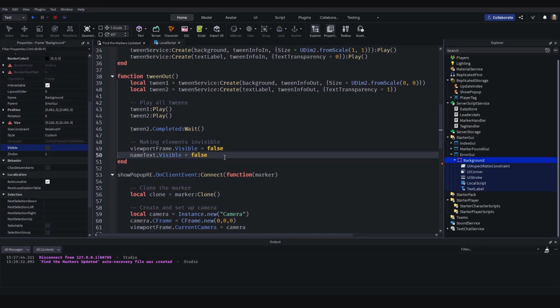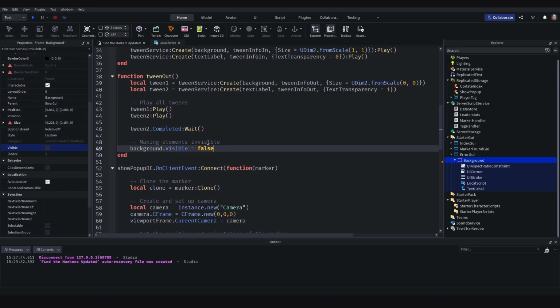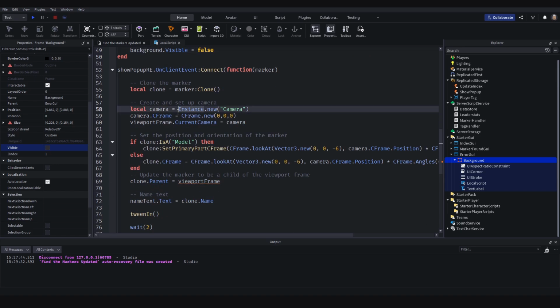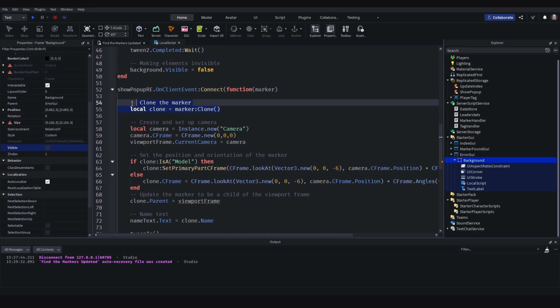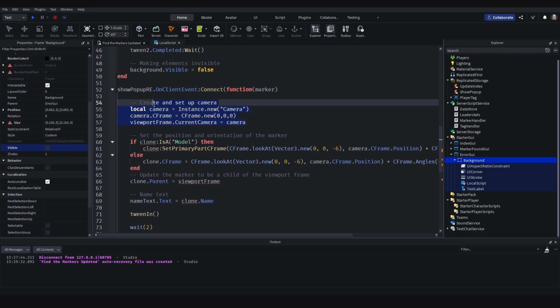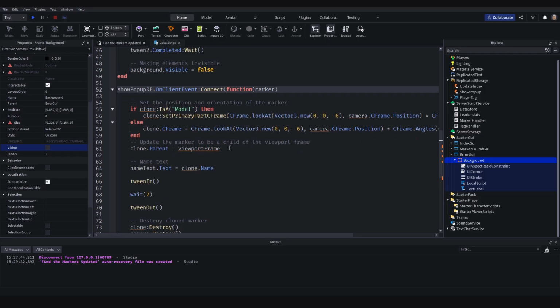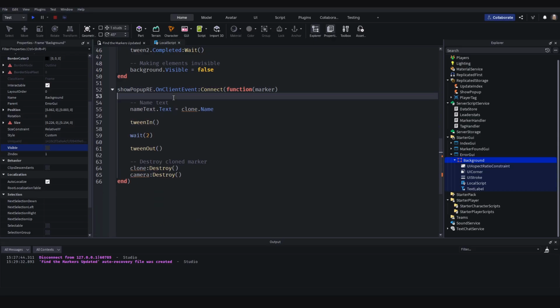And then we can remove that. We just want to make the background visible false. And that's it. And now for the show pop-up remote event, we can not clone the marker. We don't need to clone a marker. We don't need to set up a camera. We don't need to position the marker. We just need to set the text.